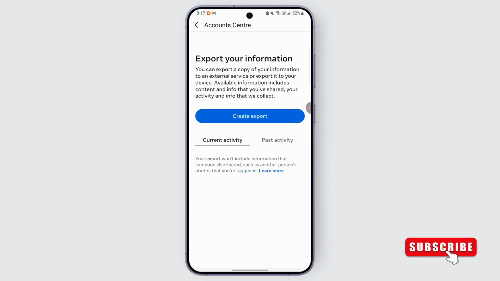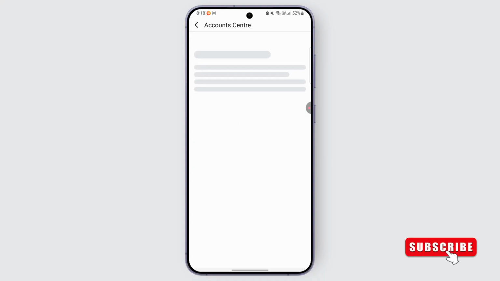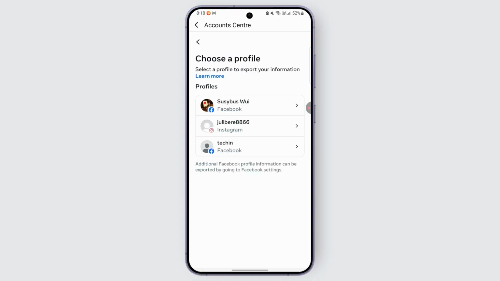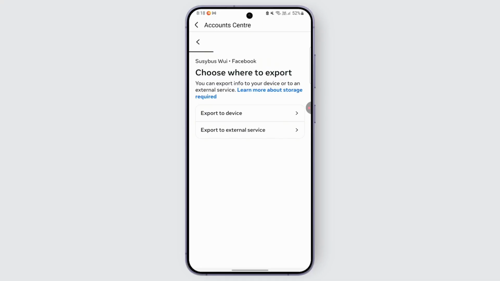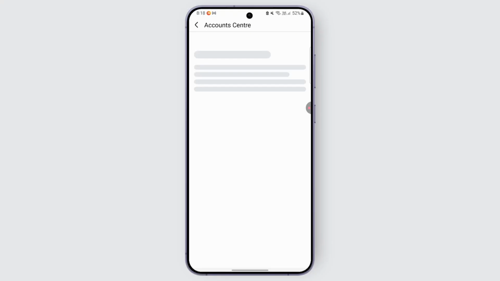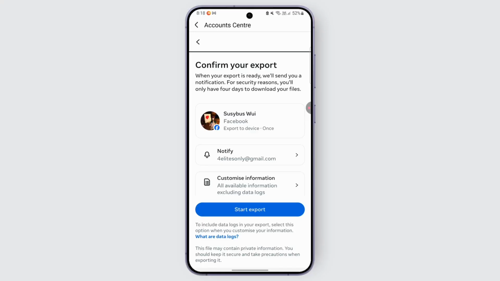You can even look for download information. Once you find it, what you need to do is follow the process. So tap on create export, follow the on-screen instructions and select the Facebook account with which your Messenger is connected. After that, tap on export to your device or external service. And once you do so, you may just go over and select.